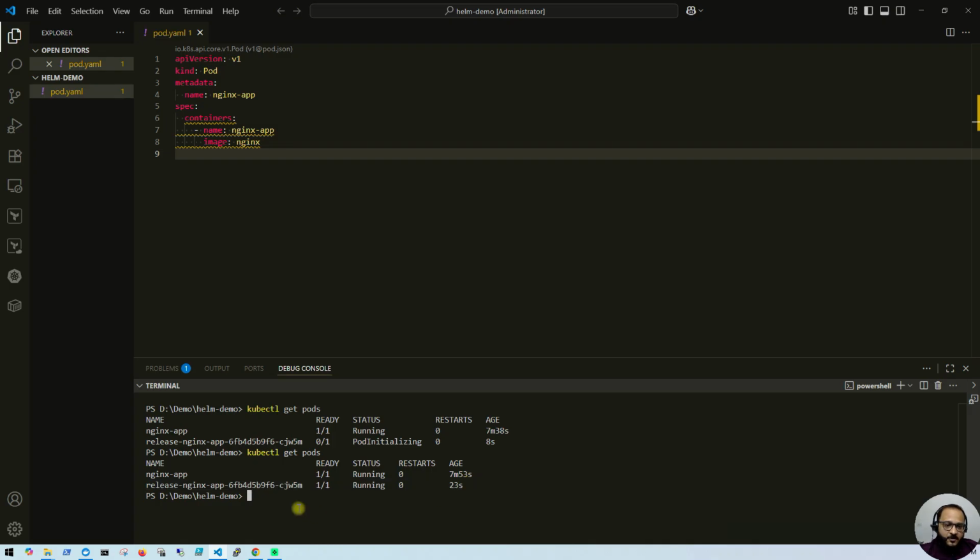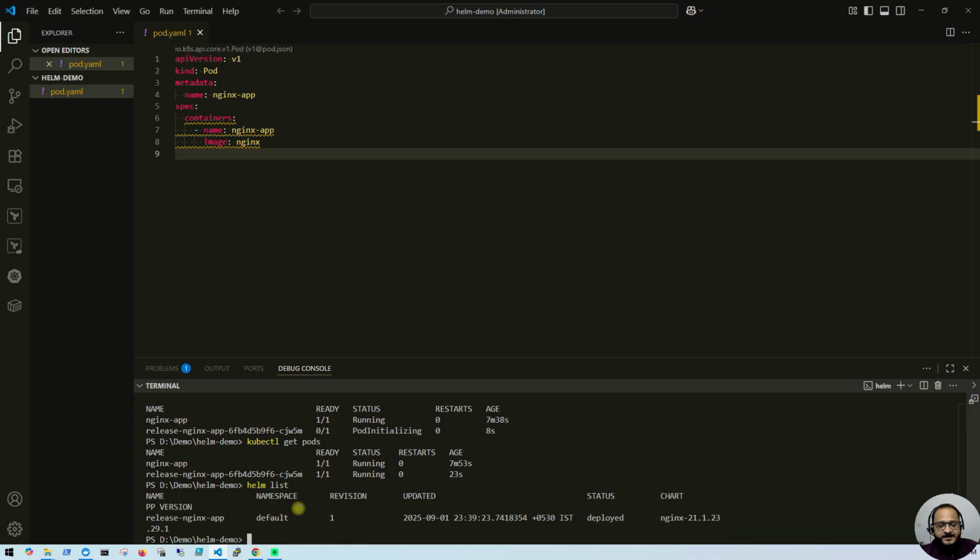Now you need to check how many releases we have already created for nginx. You can simply run the helm list command. It will list all the releases you have run. A release is the name of your chart's running instance on your Kubernetes cluster. So we have a single release, and the name is release-nginx-app. We have a single release because we deployed a single chart.